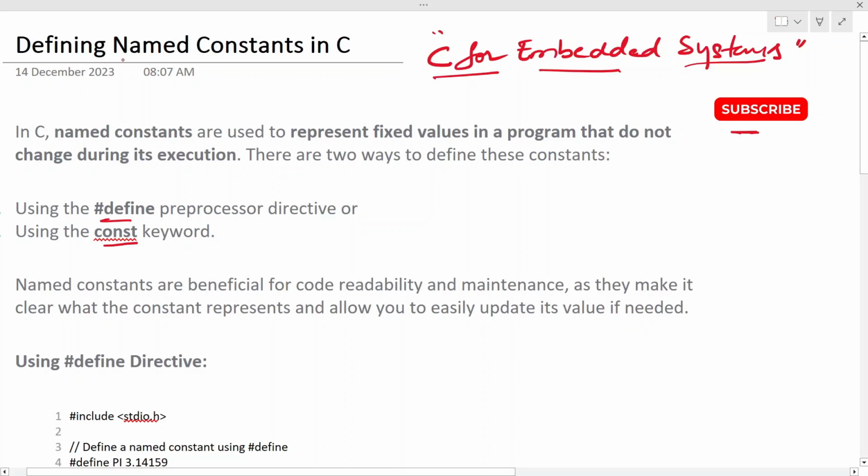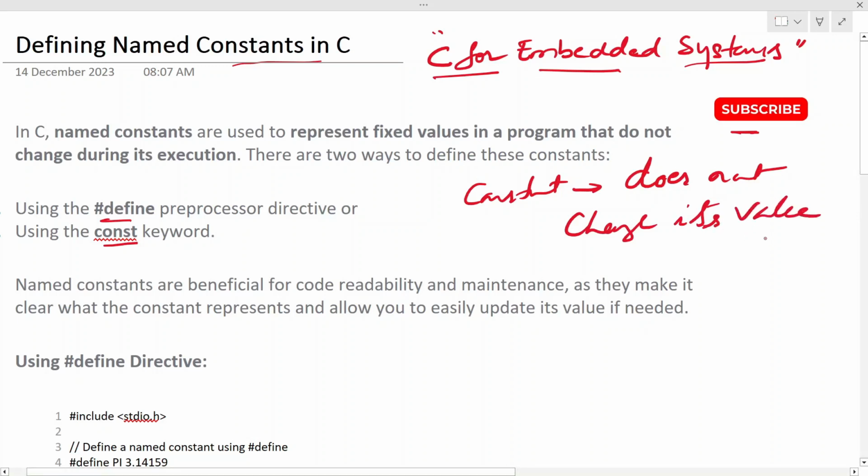Okay, so defining named constants in C. The first thing is, what is a constant? A constant is anything that does not change its value until the program executes, or during the execution of the program. So that is what a constant is.